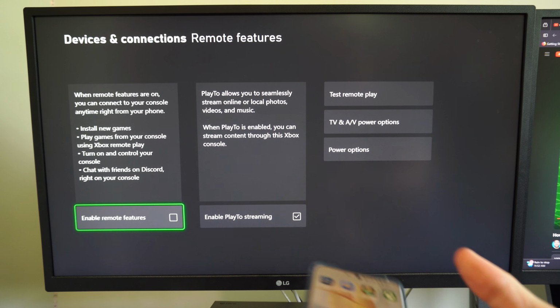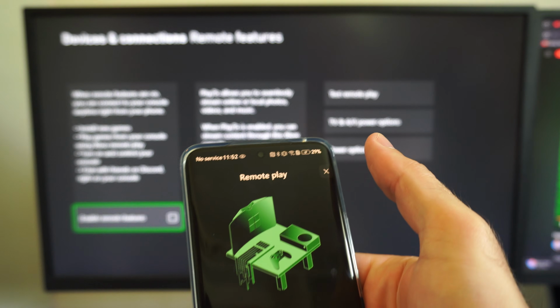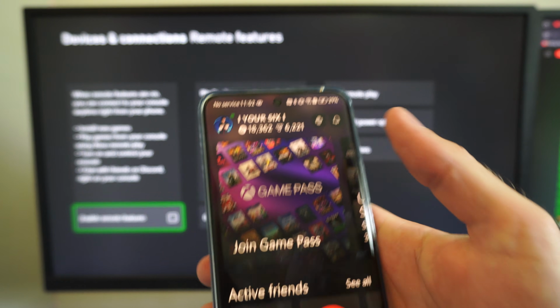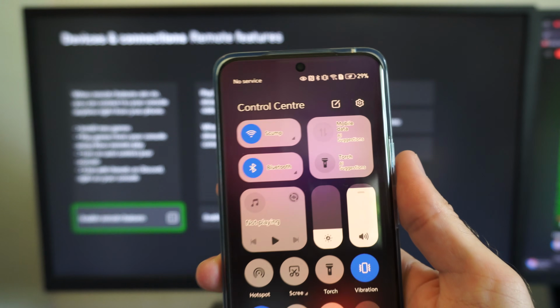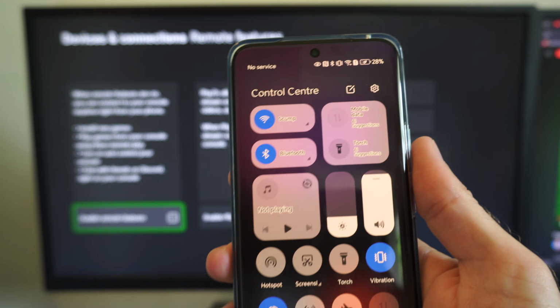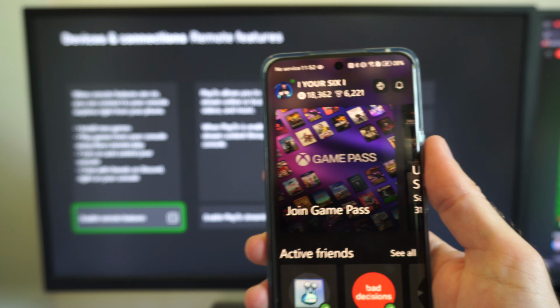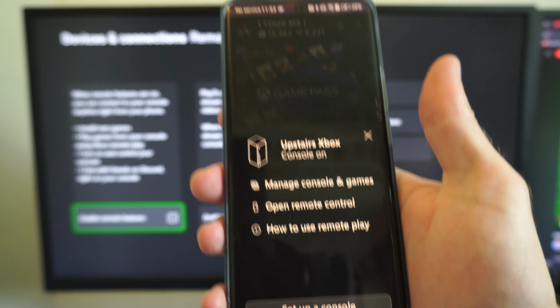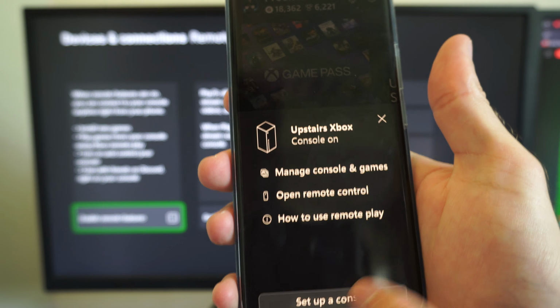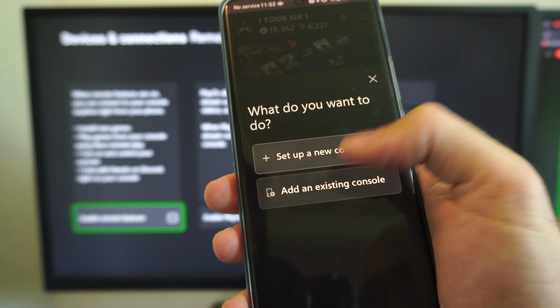And then go to the Xbox app on your phone. Also, you need to make sure you're on the same Wi-Fi as your Xbox. So go to your phone, make sure Wi-Fi is the same as the one you have connected on your Xbox. Okay, so now with remote features disabled, go to the Xbox button right here, and then go to set up a console. And then go to add existing.